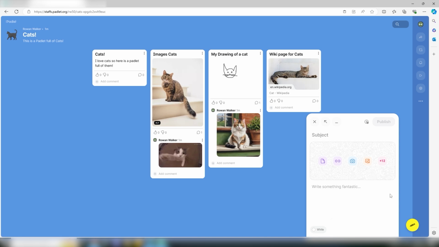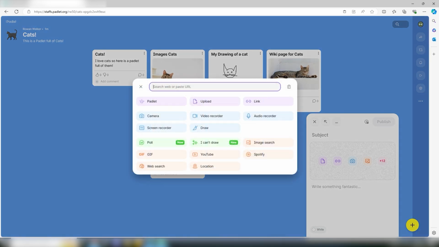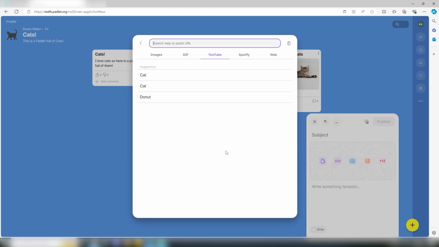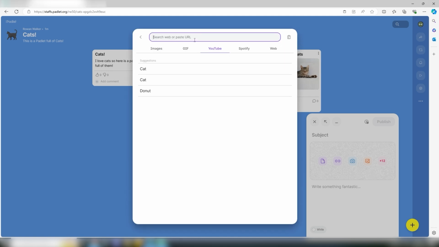And the very last thing that I want to do then is actually add a YouTube video of some cats, because why wouldn't I? So what I've done here is I have a YouTube video of some cats. I'm going to select YouTube. As you can see, I can search the web page, so I can type in cats into this and it will show me.